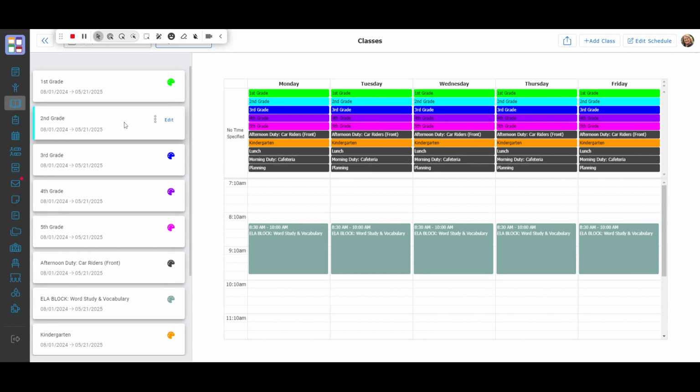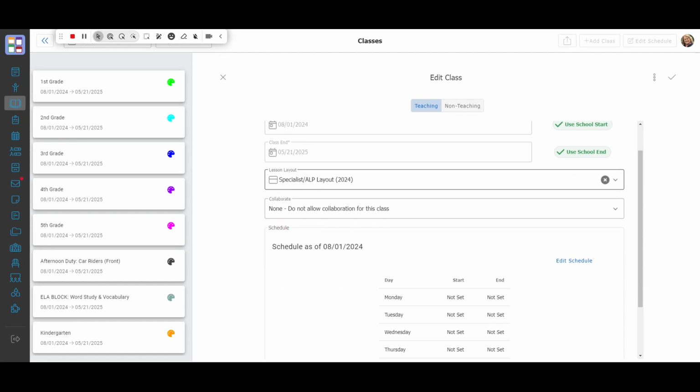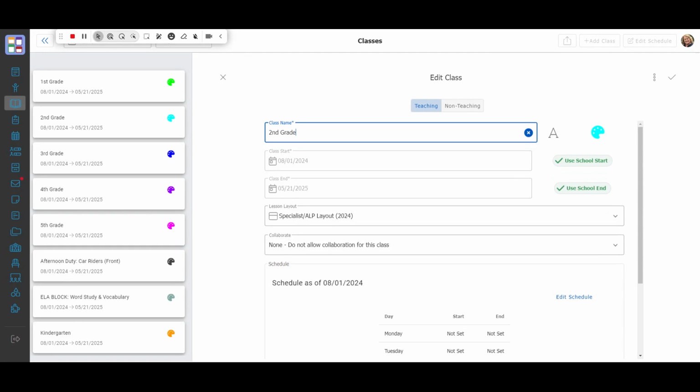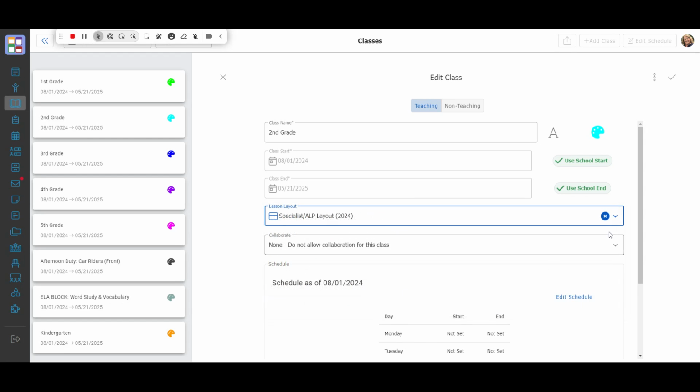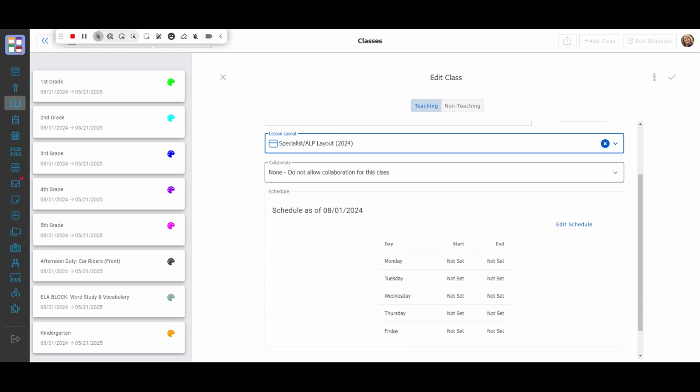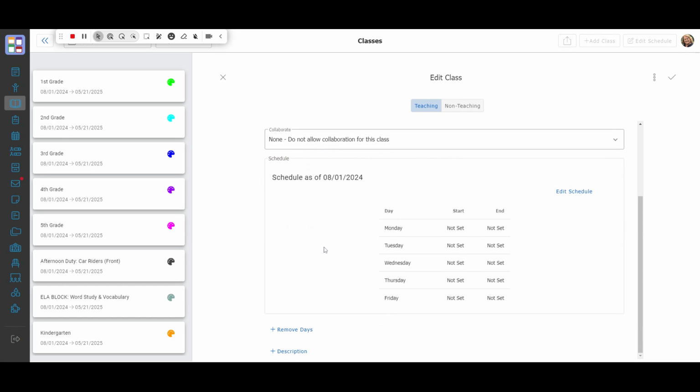So I want to edit second grade. As a specialist, I have second grade first thing in the morning. So I'm going to click on edit. I'm going to go in, make sure that I have the heading for my class, which is second grade. Make sure that I have the correct layout for the new school year, which is the specialist ALP layout. I do not collaborate with anyone for this class, so I have clicked none, do not allow collaboration for this class. Now, my schedule is already here, so it's already set for Monday through Friday.